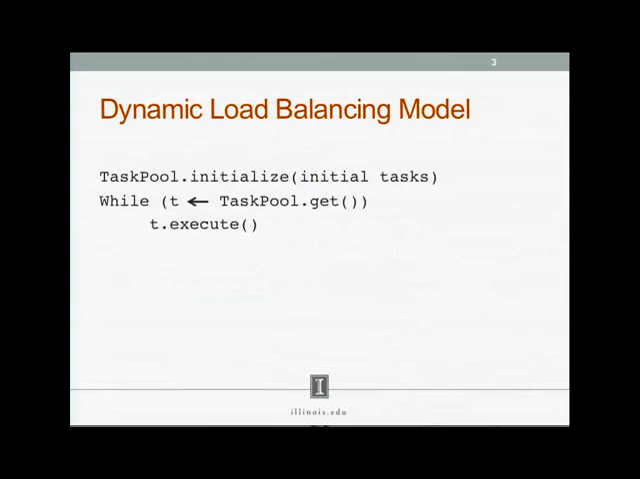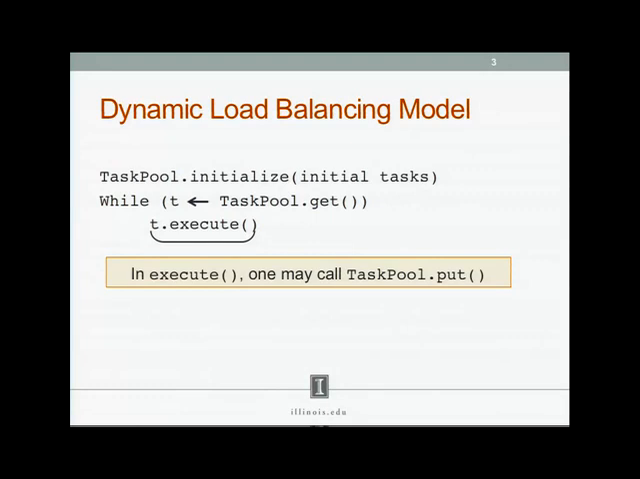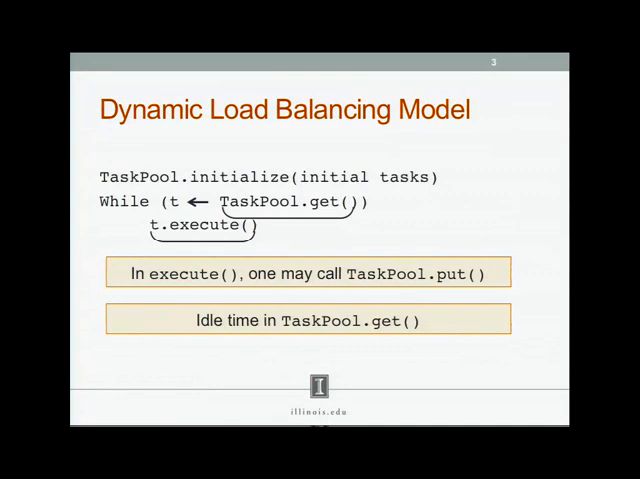So I'll jump into the problem statement and talk about the assumptions we have for load balancing. We assume that we have a task pool, which we initialize with the initial tasks. Then we have a loop that each thread goes through, and they just get a task from the task pool and execute the task. There's no need to mention that the execute function may add some tasks into the task pool. One of the deficiencies of load balancing algorithms is that we have idle times in the get phase.